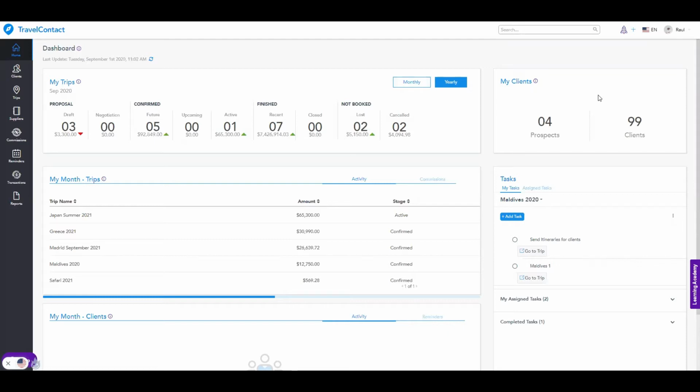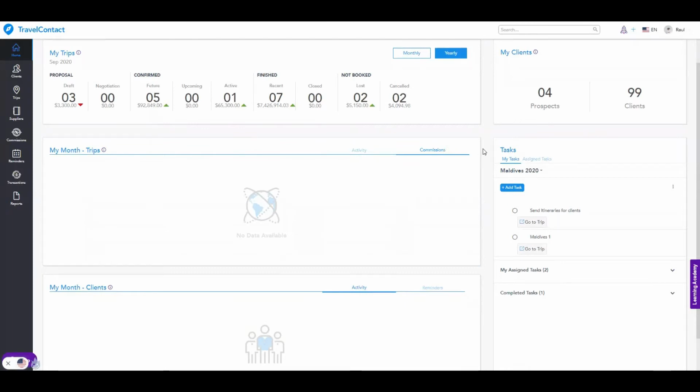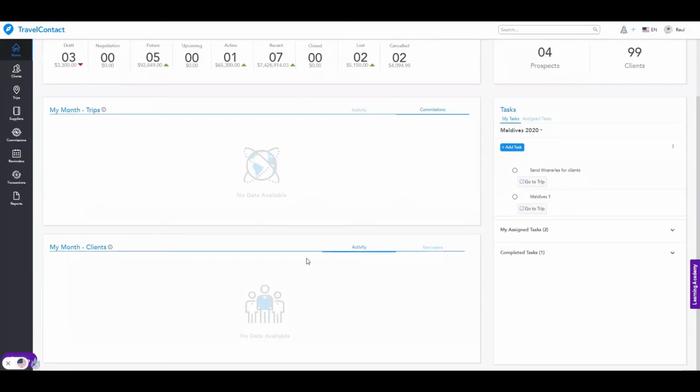Here you'll see your clients. You'll know exactly how many clients and how many prospects you have in your client database. Underneath, my month trips, where it's going to be everything that is related to trips that are actually taking place, beginning or ending. But aside from those three statuses, you're not going to see anything else from trips right here in this month. On the commission side, you'll see all commissions that are coming in this specific month. You'll be able to keep track of them right here in this box. Finally, you'll be able to see any new clients that you've added to the platform in this specific month.